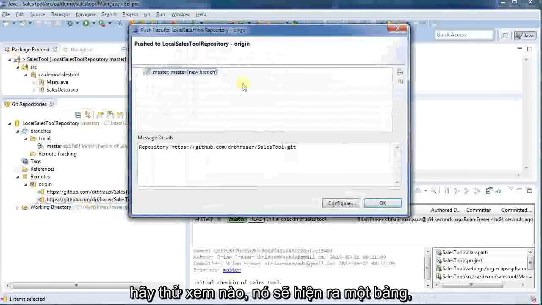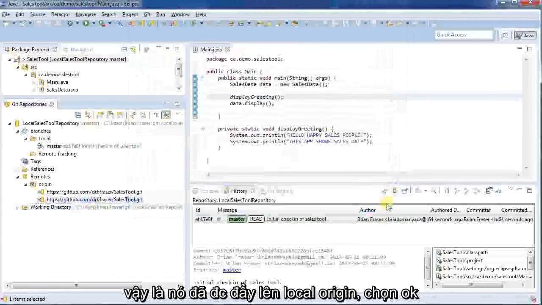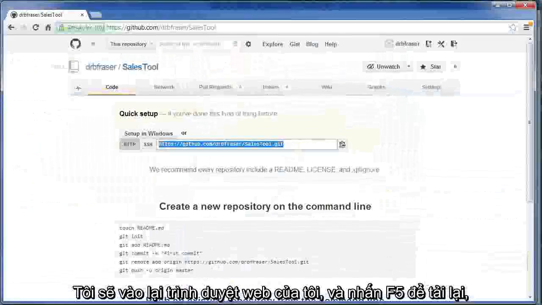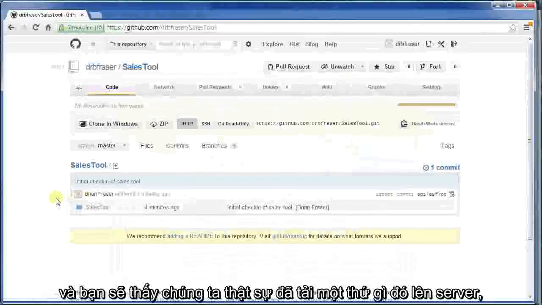Push and then remote push. So it's done this, pushed to local sales-origin. So it pushed to the origin rather. I'll click OK. I'm going to switch back to my web browser, hit F5 to reload, and we'll see that we've actually pushed something up to the server.